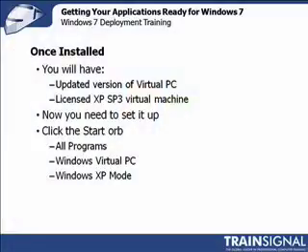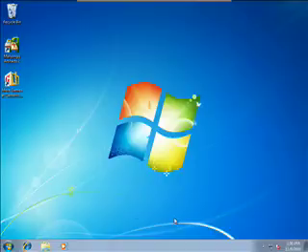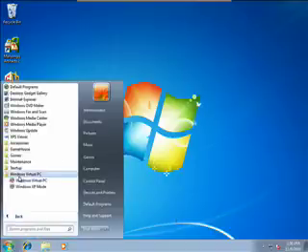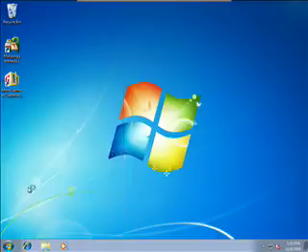Now that XP Mode is installed, what you have is an updated version of Virtual PC and a fully licensed version of XP SP3 running as a virtual machine. Now you need to set this up. To set it up, we're going to start with the Start orb, go to All Programs, Windows Virtual PC, and Windows XP mode. Back on our Windows 7 machine, All Programs, Windows Virtual PC, and Windows XP mode.